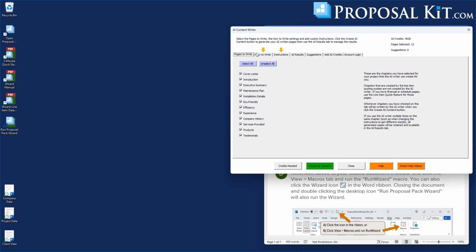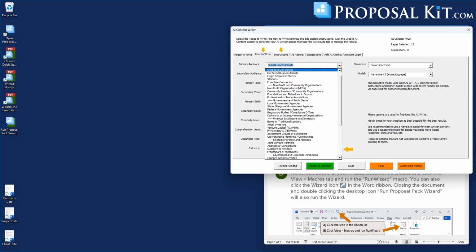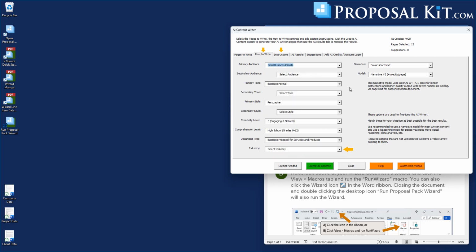Now the How to Write tab is fine-tuning settings. These drop-downs will let you pick your audience. In this case, a small business client is the audience. If you're doing a grant, you might pick an NGO or foundation as your audience, or if you're responding to a government grant, you might be picking these. These drop-downs help the AI Writer fine-tune the language.